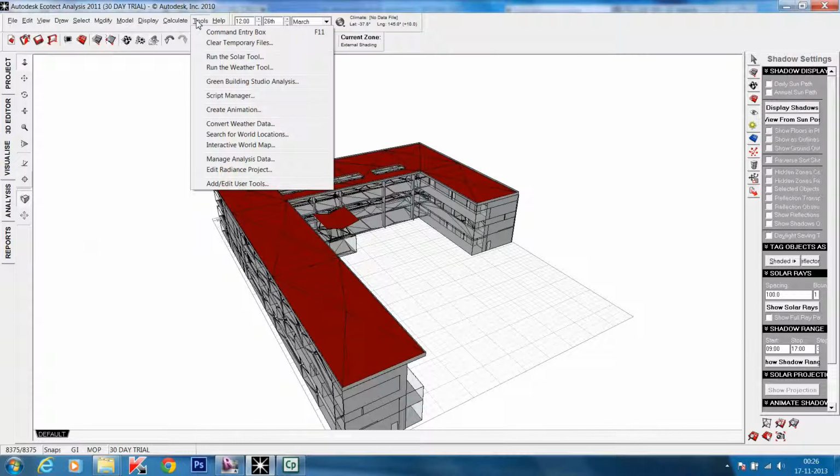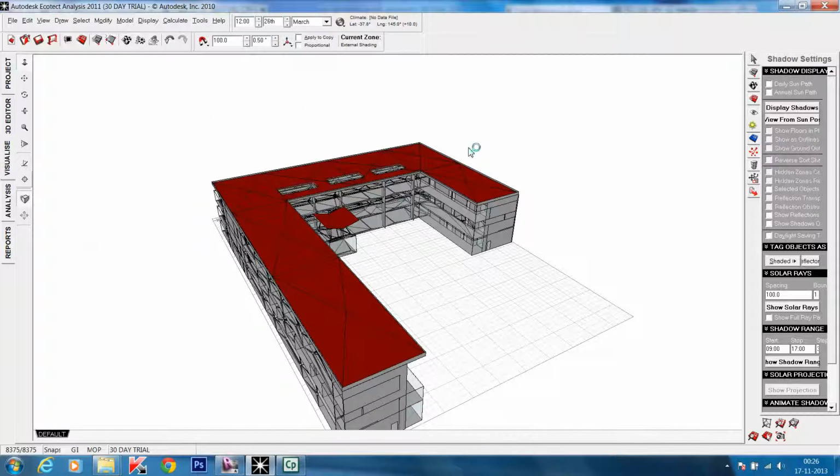So let's stick with visualize, and here what we would like to do is go into tools, and first we would like to set the weather of the place, so the climate of the space. So go to tools and run the weather tool.